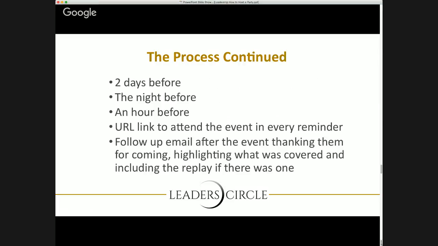Now, you want to make sure that your emails are going out probably immediately, thanking them when they register, 2 days before, the night before, an hour before. I absolutely love it, even in my regular calendar, that I get a notification 30 minutes before I have any type of event, so that I know what I'm doing that day. I don't want to have to look at my phone all day long. So having those reminders out is awesome. And then you want to make sure, once again, that you have that URL link to attend in every reminder.